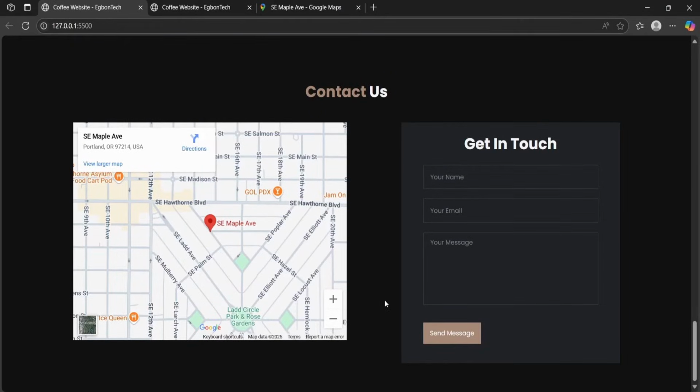Now you're going to notice that the form and the map don't have similar heights. Their heights actually vary. We don't want that. We want them to have similar heights. So we're going to take off the fixed heights that came with the map and give the map a height and width of 100%.